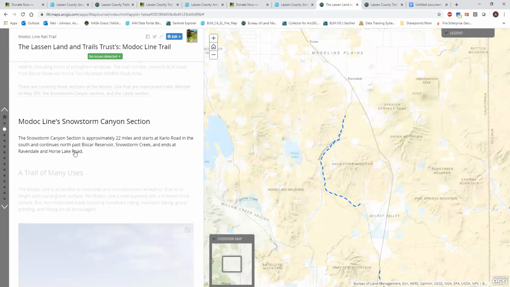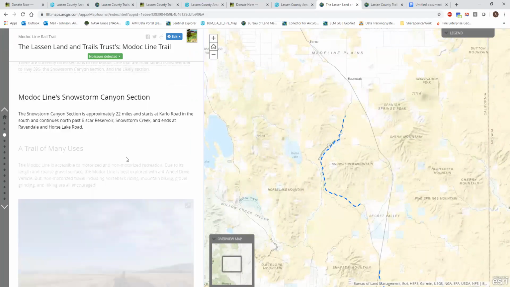So we'll focus on the Snowstorm Canyon section today because I think that's really the coolest section in my opinion. It's 22 miles, starts at Carlo Road in the south and continues north past Biscar Reservoir, Snowstorm Creek, and then ends in Ravendale at Horse Lake Road.